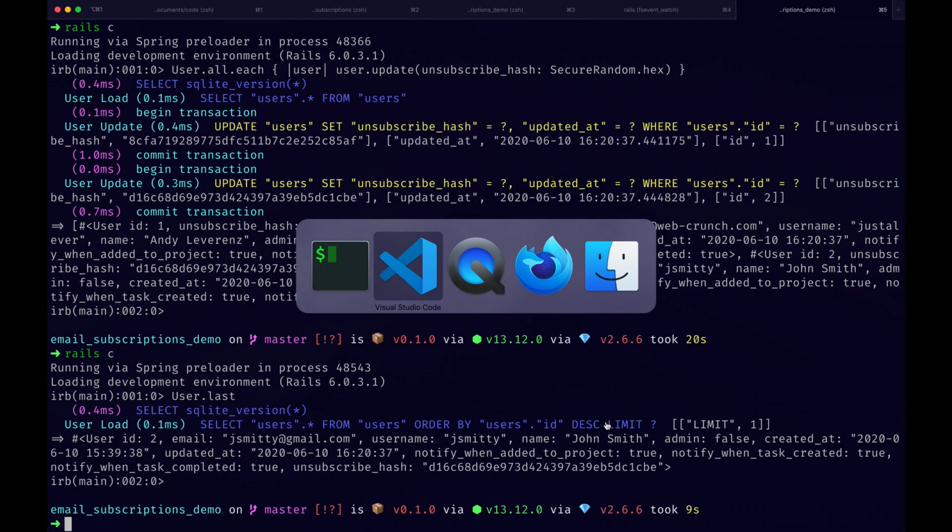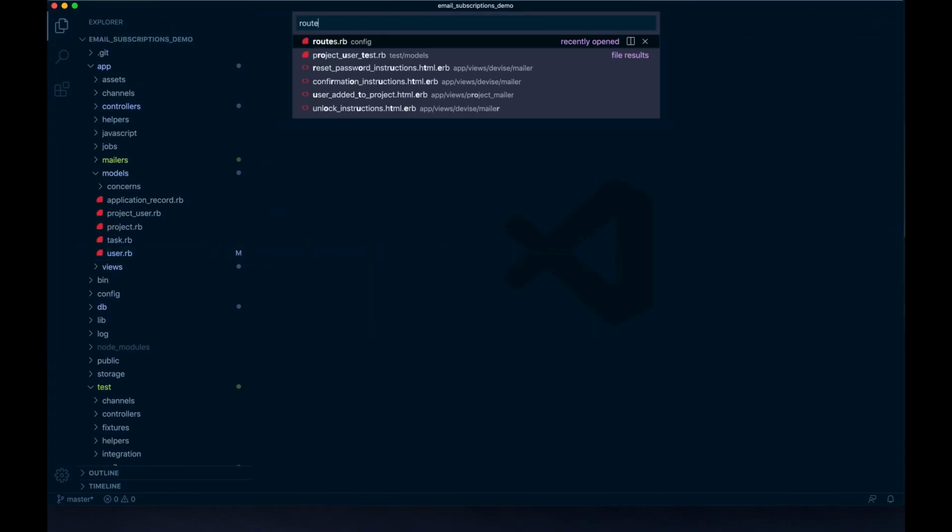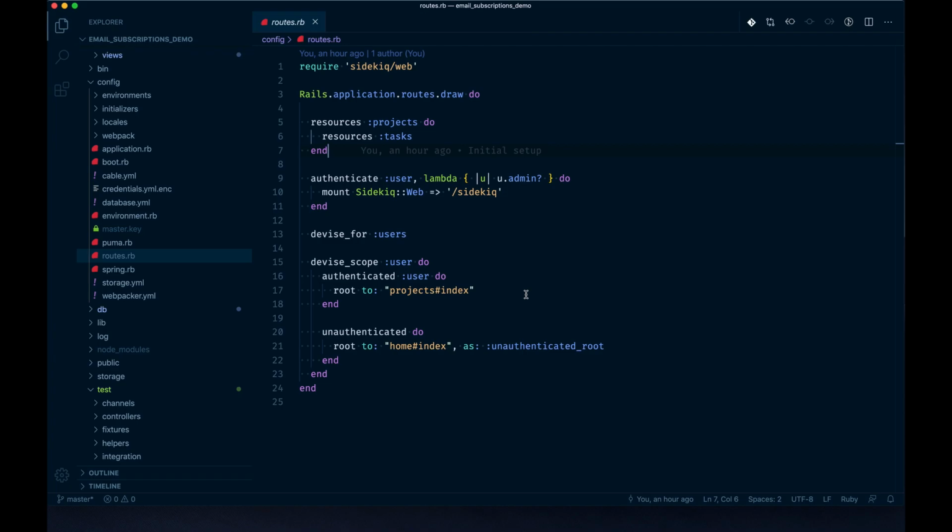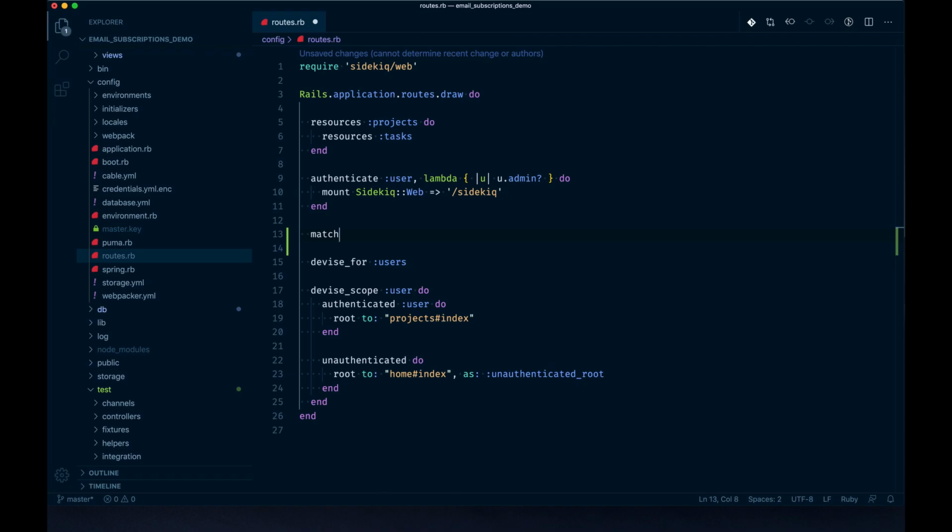So to use this in practice, we need some new routing. I'll just add a new path for this particular unsubscribe. It can be anywhere, but we're going to say a match, and we're going to say users/unsubscribe. This can be anything really if you want it. But then we'll pass in the unsubscribe hash, and that's going to map to our controller we're going to create called emails, and then an unsubscribe method, or action. And then we'll say as: unsubscribe.